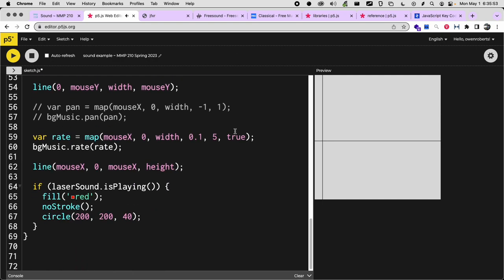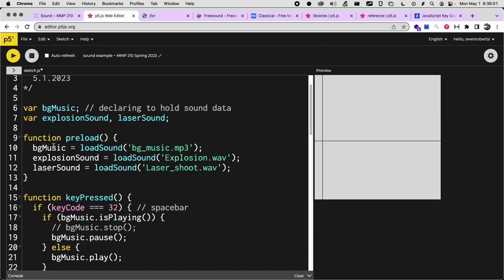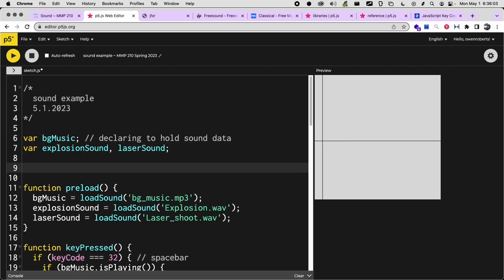Okay, but what if we want something to happen with the sound, like it grows or something changes? Remember, we can do simple animations using variables. So let's make a little variable, and this is the last thing I'll demonstrate. So let's make a variable for our laser size. And we'll set that to 40 to start. And I'm going to animate the laser.